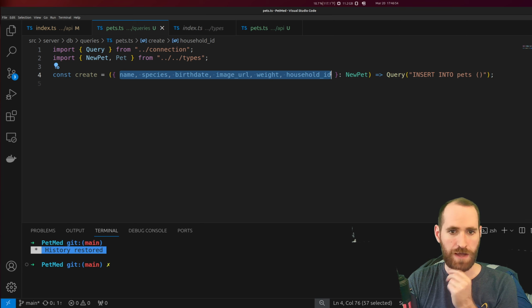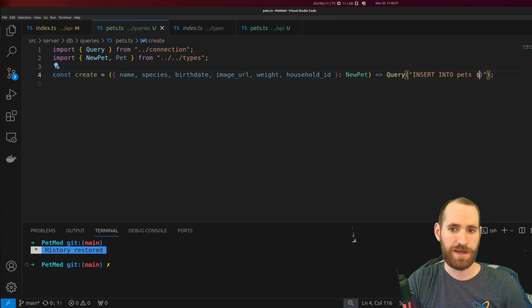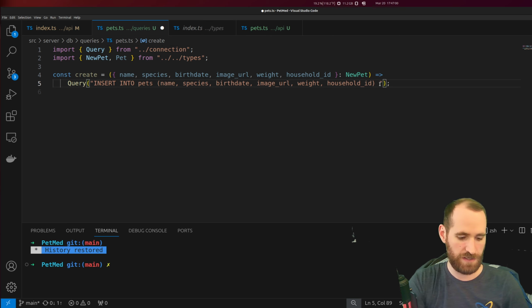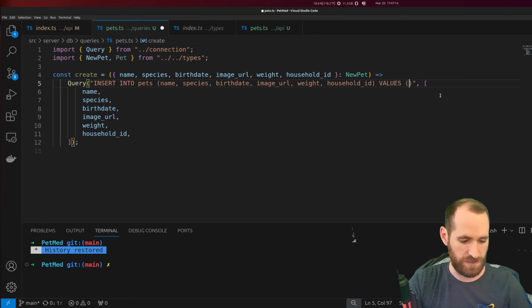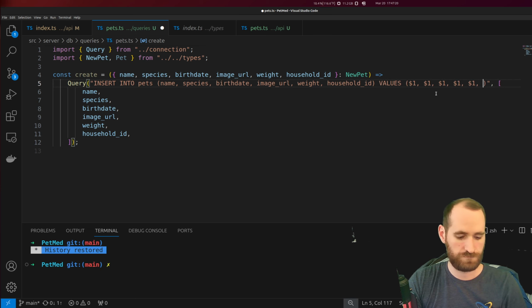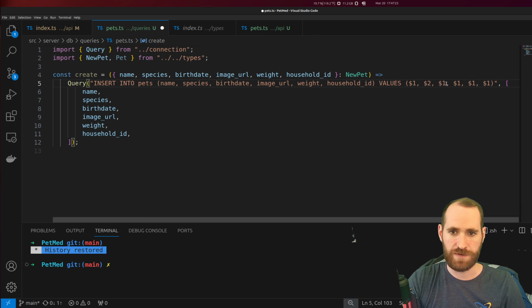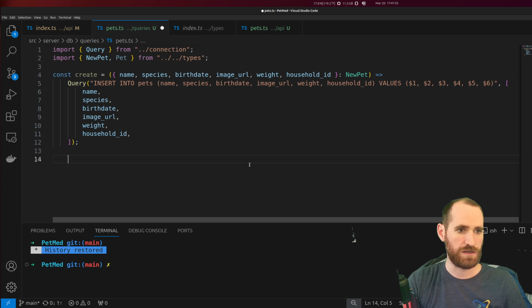And because I've got it all copy pasted in this format, I can also dump that in the column names, and then values, going to have quite a few placeholders here. I can also just dump the array of values in that exact same order, which makes it nice. Now all that's left is making my placeholders, which is going to be 6 of them. So not too bad, especially with our buddy Control-C, Control-V. Let me just double check. Name, species, birth date, image URL, weight, household ID, 6. All right.